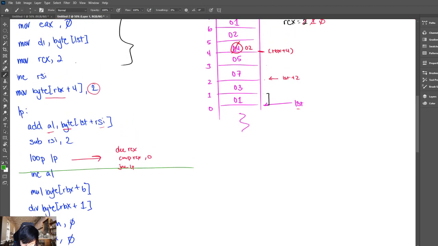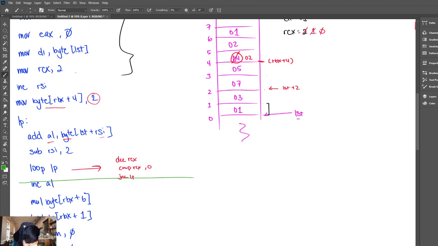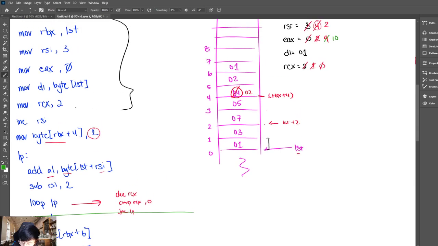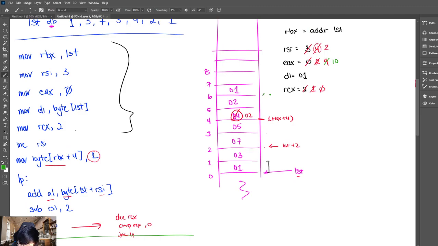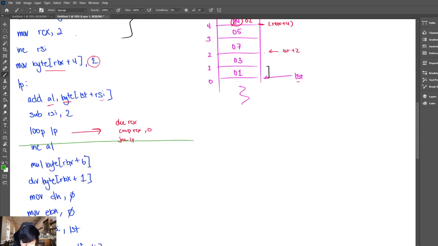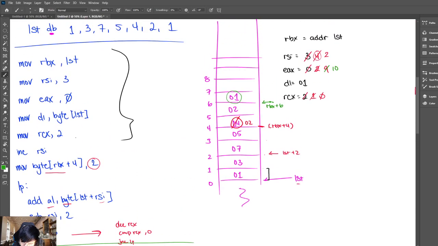I will mul my byte. So I'll multiply. Remember, multiply is multiplying AL. So multiplying by byte, RBX plus 6. So where's RBX plus 6? RBX is still pointing to LST, so it's the same as LST plus 6. So 2, 3, 4, 5, 6. So it should be right here, right? Yeah, right here. So this is RBX plus 6. And we're looking at a byte, so we have the value of 1. So multiplying by 1 doesn't change anything.